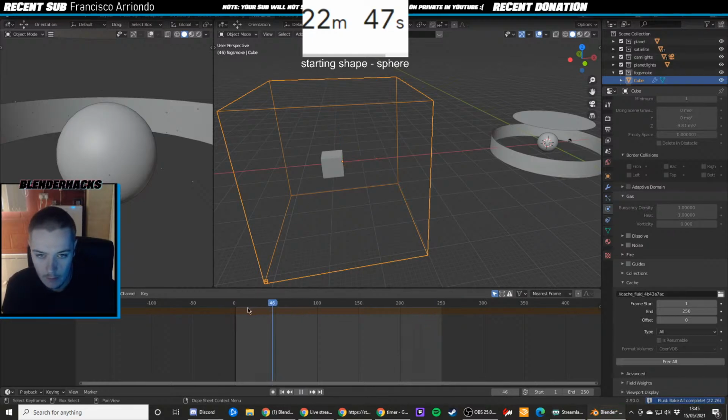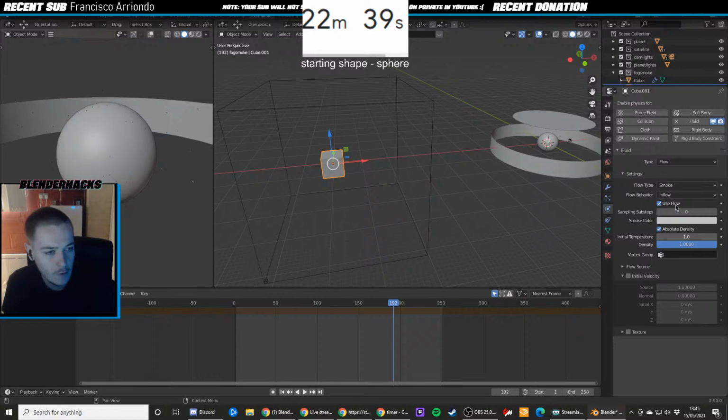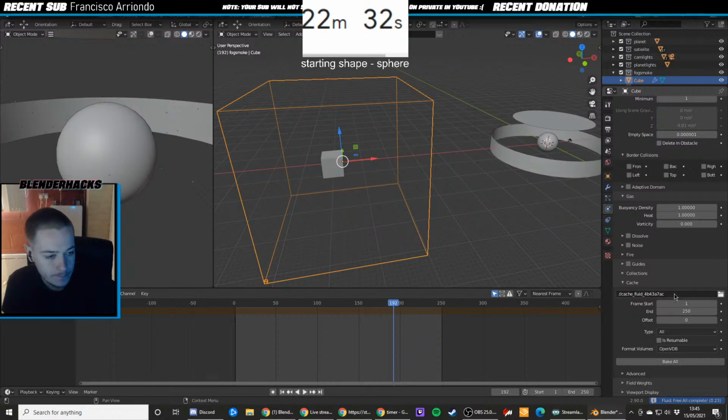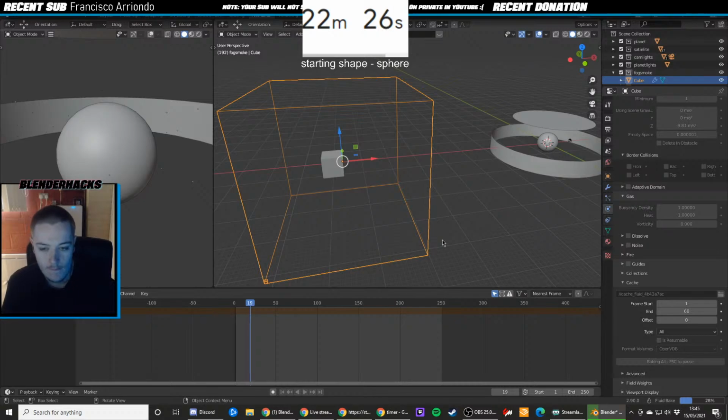If I go on it now, it's a solid. Which one do we actually see the smoke? Well, I changed it to outflow, and that doesn't seem to have worked very well at all. So that's free all. We can change it to end at 60 if we want, which is bake all. So it's quicker.